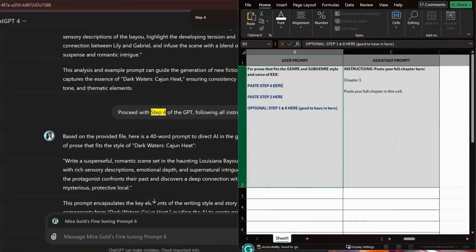I know that I have to put step 4 right here, but before I do that, do you see this right here for prose that fits what genre is this? So my genre would be romance, and my subgenre would be PNR, shifter, and I could even make that dark romance or dark PNR shifter.